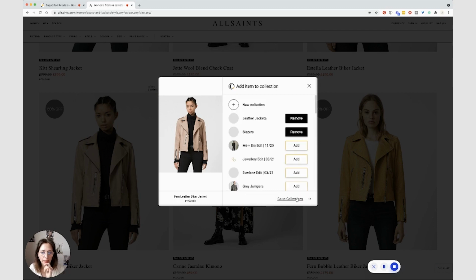I'm going to create it. And then what you can see here is actually it's not in blazers. I don't need it to be in blazers. So I'm going to remove it from blazers and I'm going to keep it in leather jackets. And then you close that.